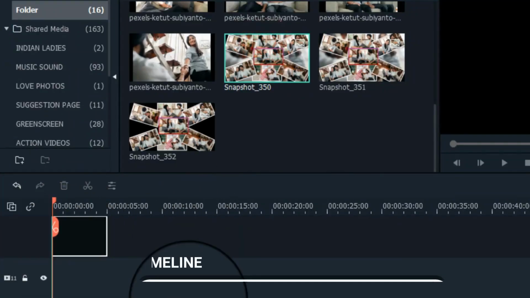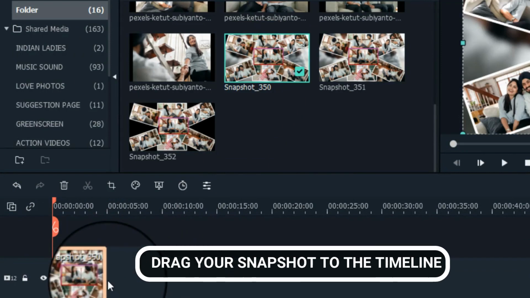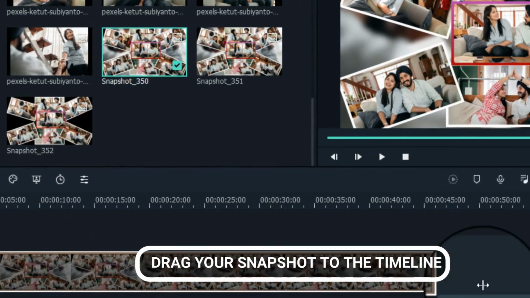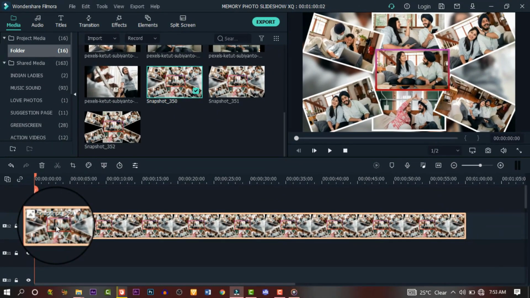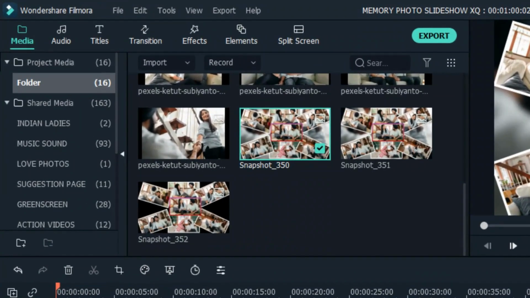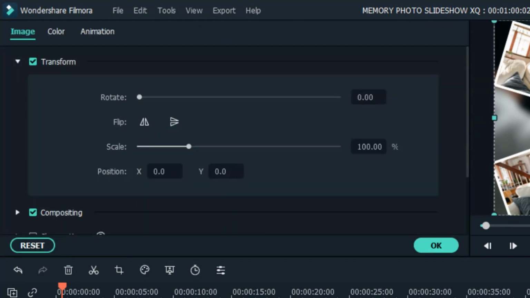Let's drag and drop it on the timeline, and now we can stretch it as long as we want. You can stretch it 1 minute, 2 minutes, 5 minutes, it doesn't matter. Just the way you want it. Stretch it to about 30 or 45 seconds. That's okay. So now it's time for animation.